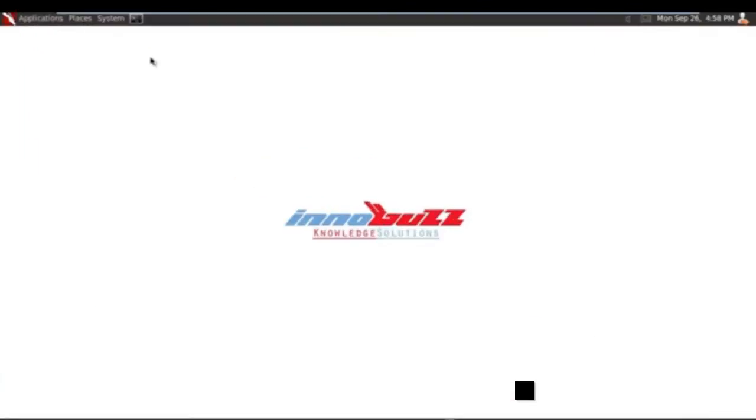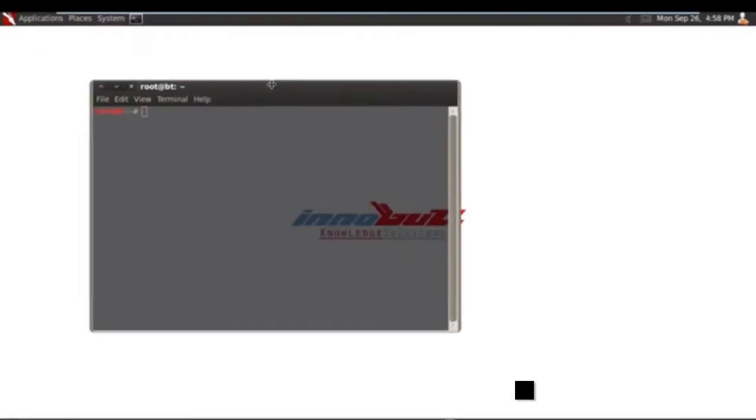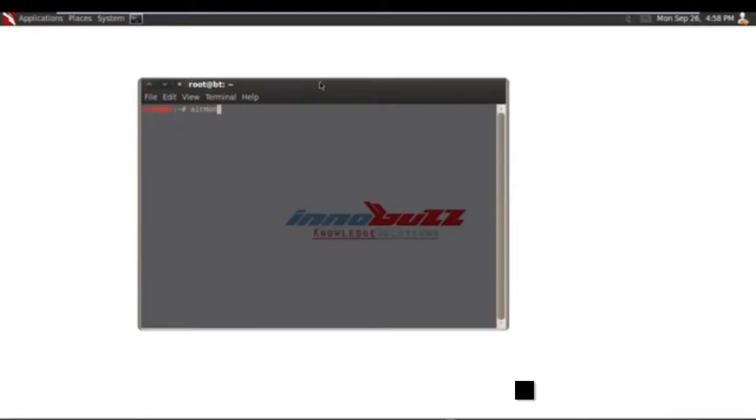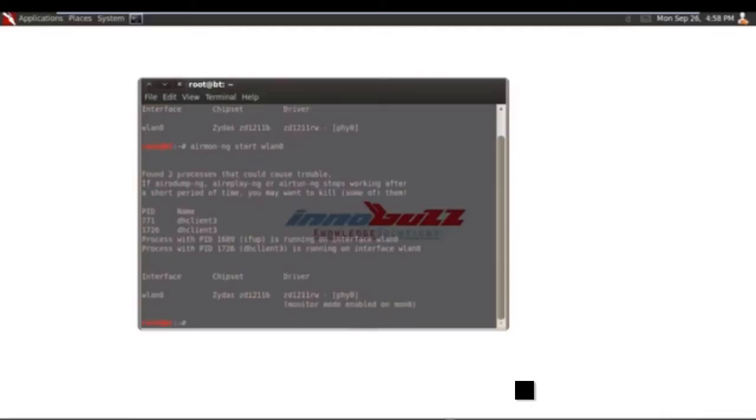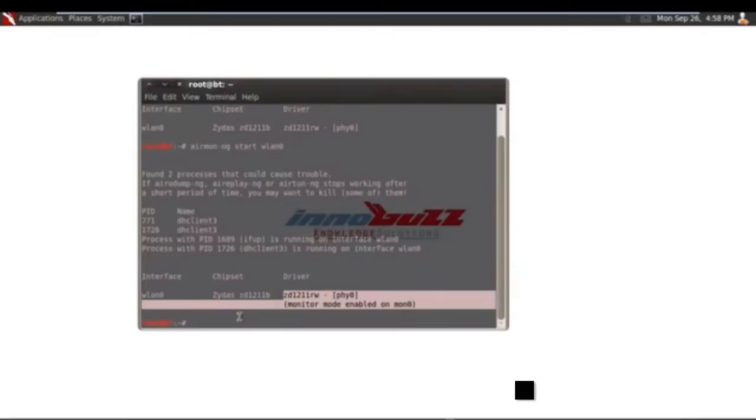I'm opening my BackTrack. To crack the Wi-Fi, I'm using a tool, airmon-ng, which is installed in BackTrack. Just type the command airmon-ng. Okay, this is our NIC, meaning my wireless adapter. Now I'm typing airmon-ng start wlan0. Press enter. You can see my monitor mode, mon0, is enabled.